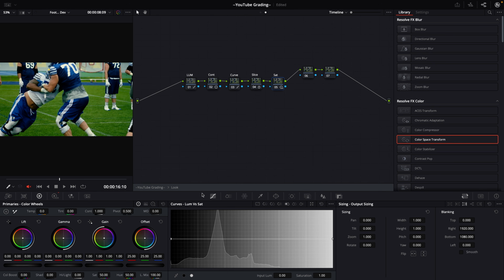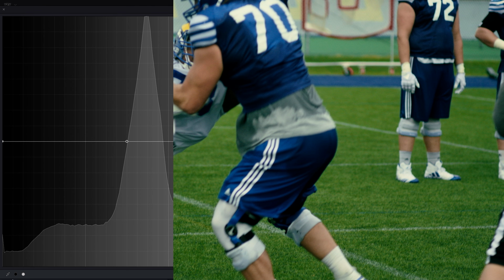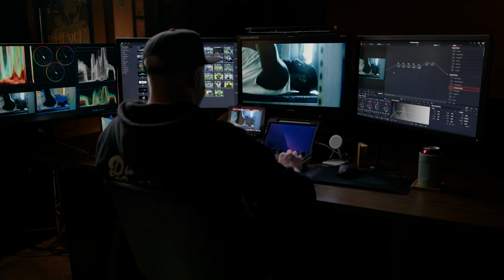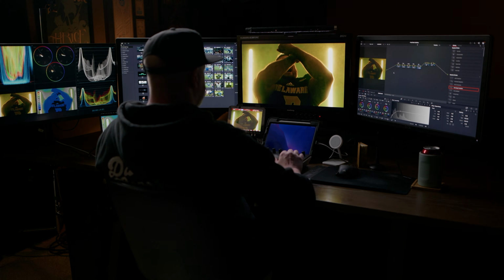On our sat node, we can pop open the luma versus sat, set a black point, and then drop this down. And what that's going to do is give us a little bit more of a pure saturation roll off in the shadow. So you see how that kind of drops off a little bit more naturally now? Also kind of holds in the green a little bit, maintains that. Just going to keep checking our work here.